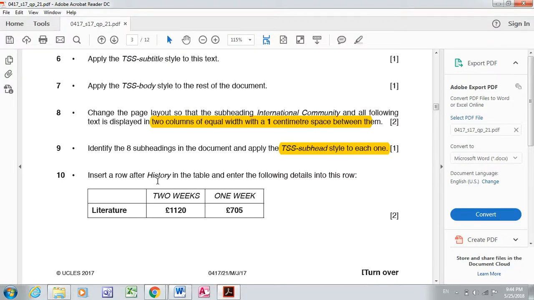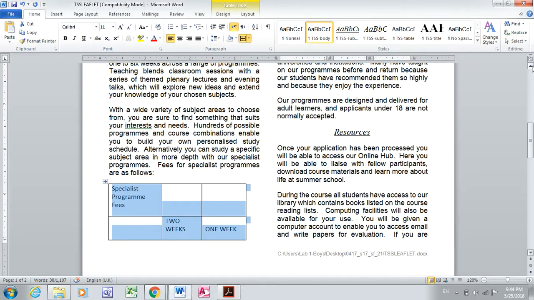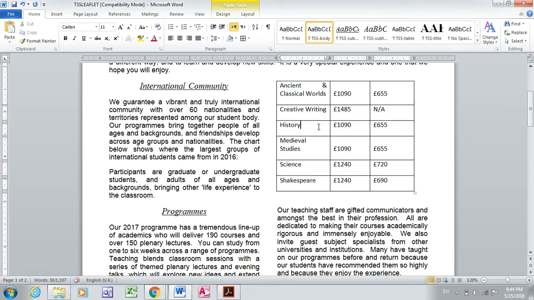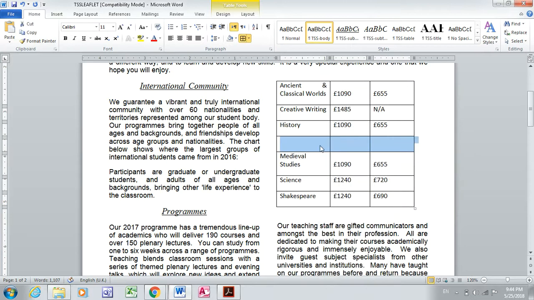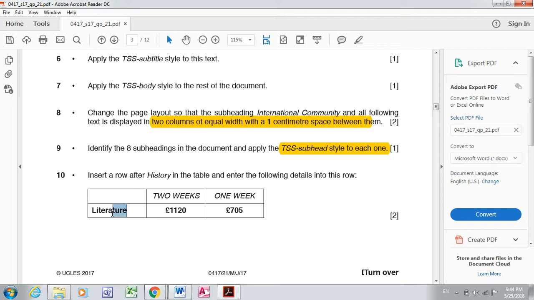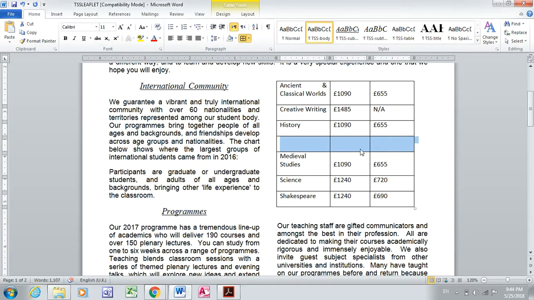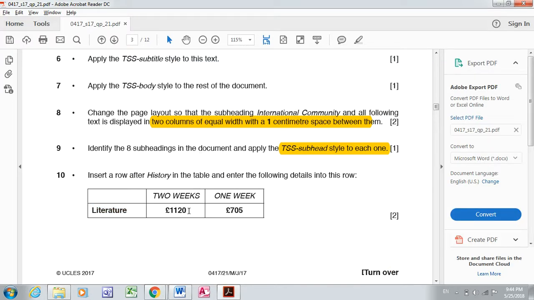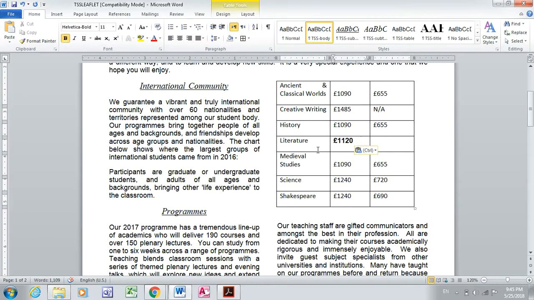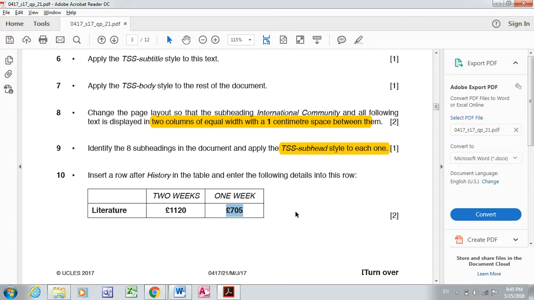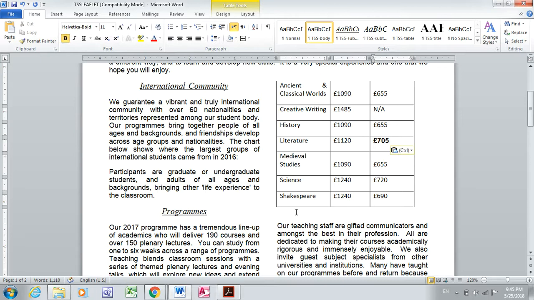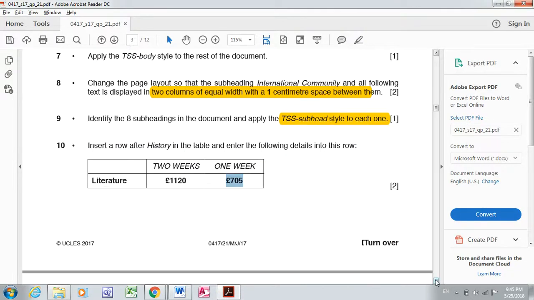You need to insert a row after the history in the table. So find out where history is in the table. So here is the history. You need to insert a row below this. So click on the history, right click, insert rows below. A new row is added. You're going to insert these details into that. Now, the data has been entered.